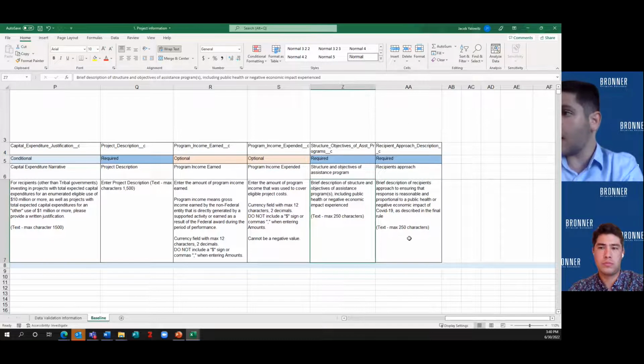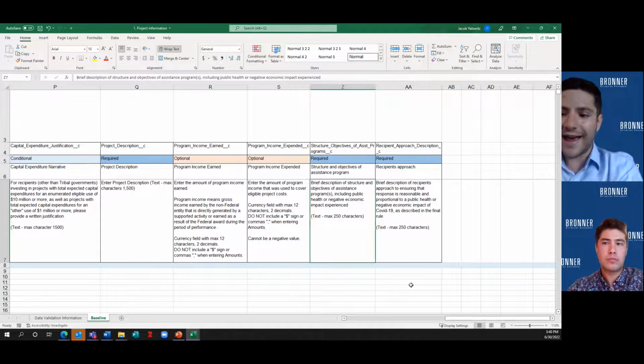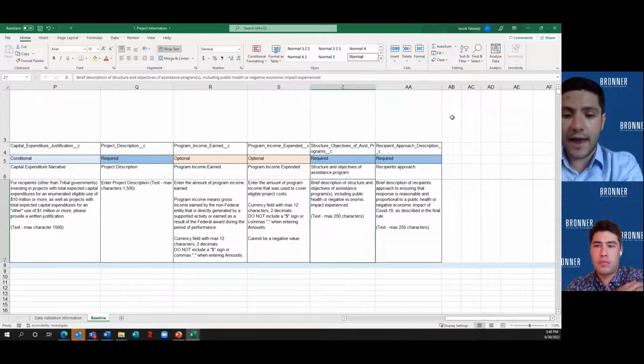And here in the last column, when describing your approach, Treasury asks that you describe your approach to ensuring that the response is reasonable and proportional to your identified pandemic harm. Talk about cost reasonableness, talk about comparable procurements, talk about competitive and open procurements. Again, only 250 characters. Treasury wants to see you demonstrate that you're using funds appropriately, as we know you all are. That concludes the first of the 3 spreadsheets we will have you fill out.